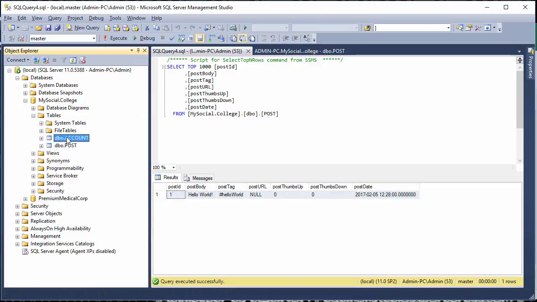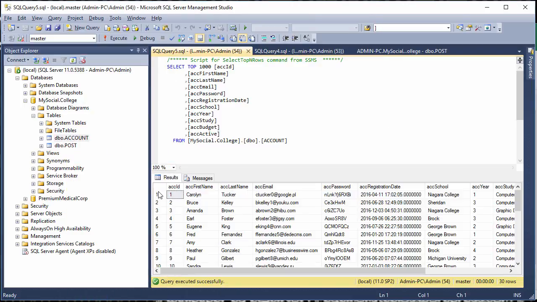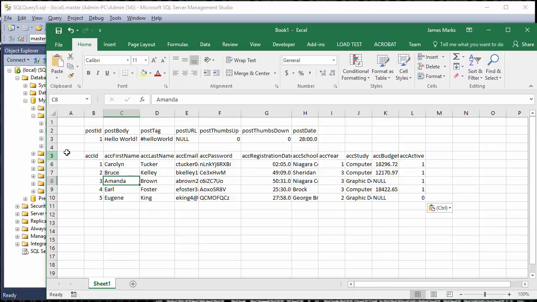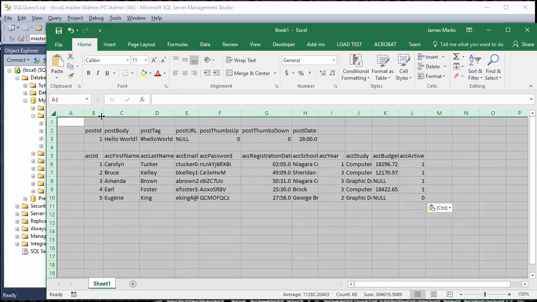Let's grab a couple of account records, select top 1000 rows. I'm going to get to maybe you and you. Let's grab 5. I'm going to copy those, and I'll paste them. Okay, so we've got account IDs now.